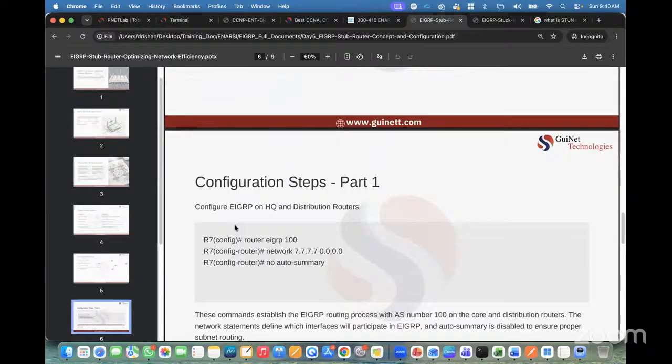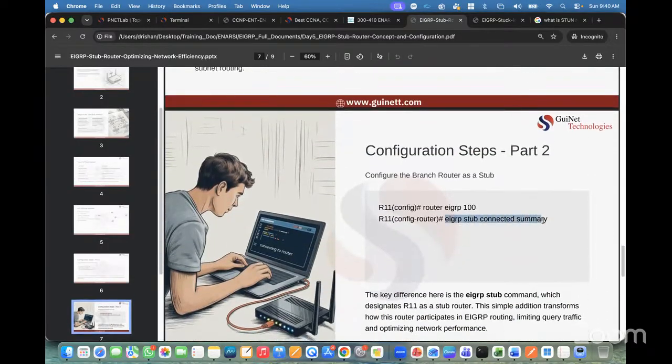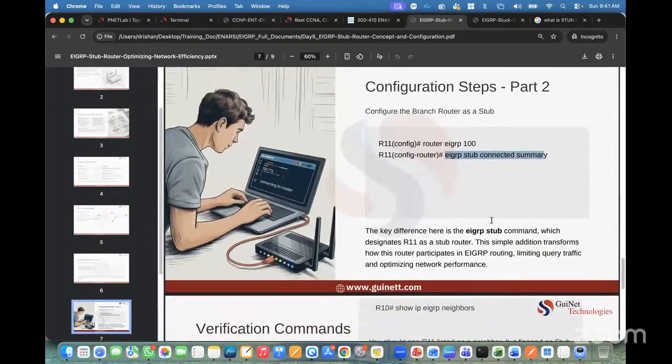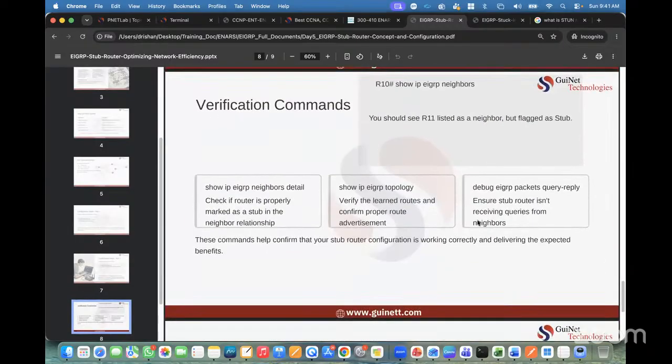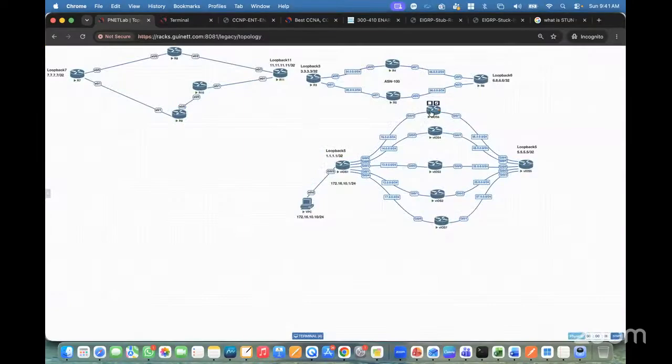And when you are going to advertise, you can use summary or connected, whatever you want to advertise. You can use the summary address as well if you want to do a summary. Let me check this command on this particular neighbor. I'll go in R6 and check it.